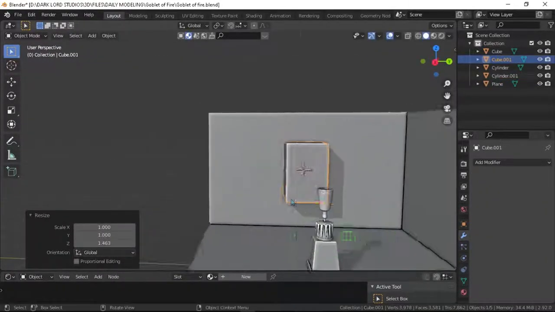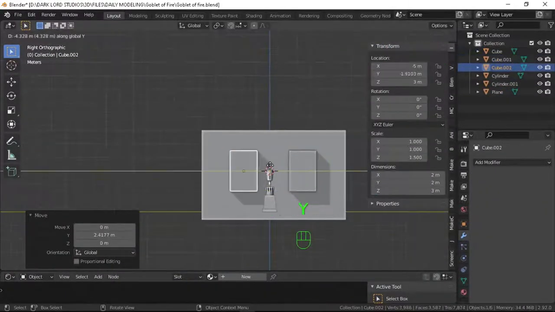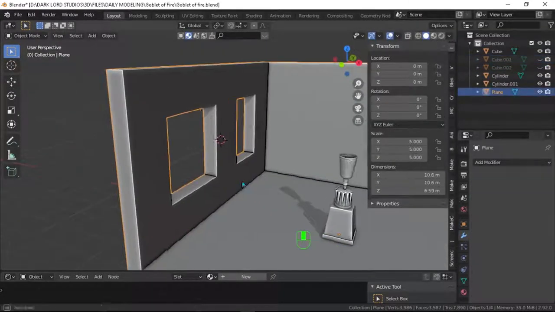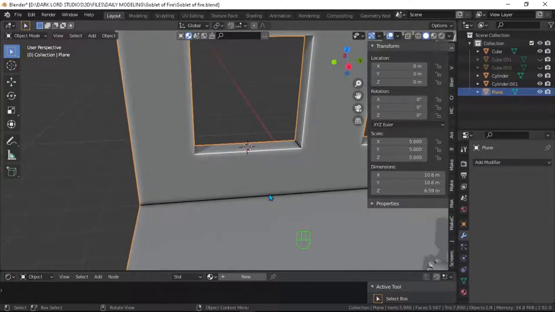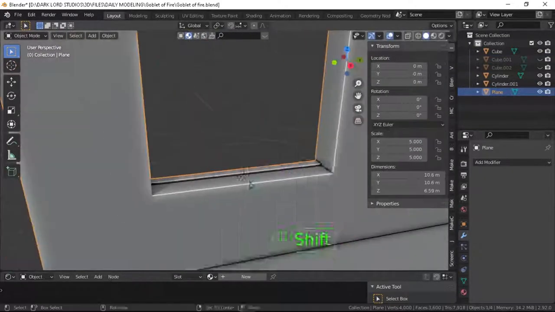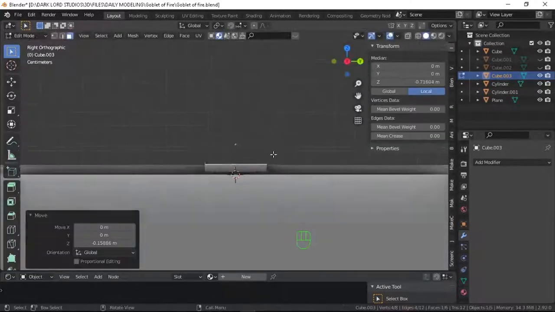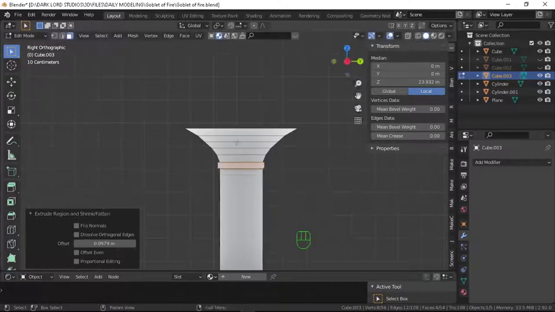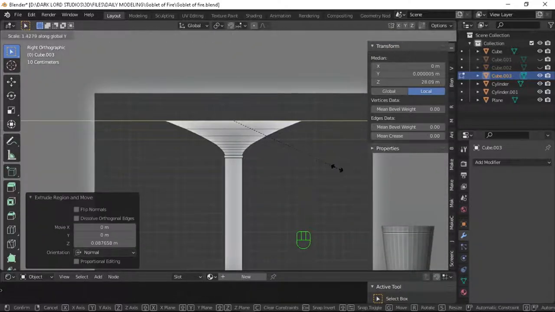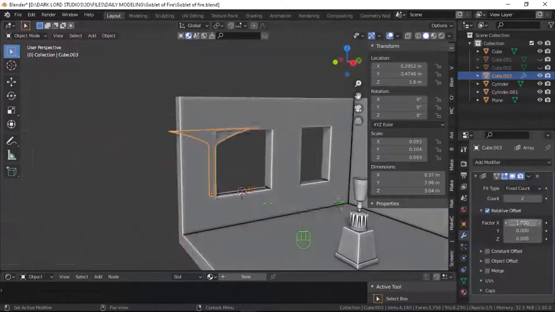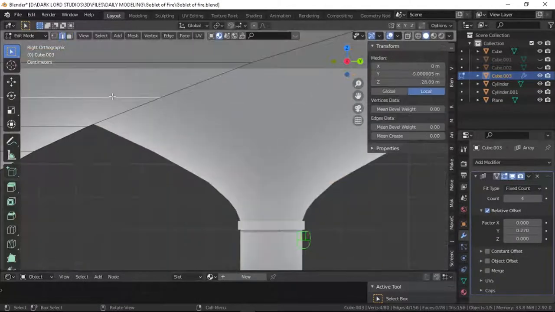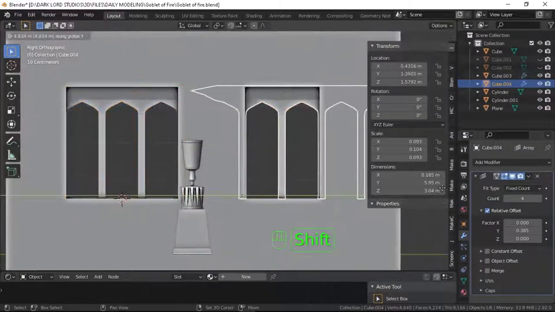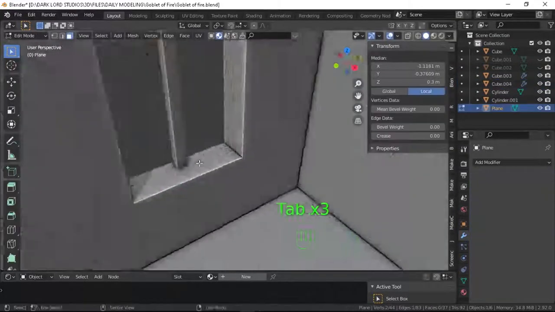Now, the goblet part was almost complete, so I started working on the wall part, where I needed two windows. I simply added two cubes and subtracted them from wall using Boolean modifier. After that, I created some old-style window frames. I duplicated same for the other window too.